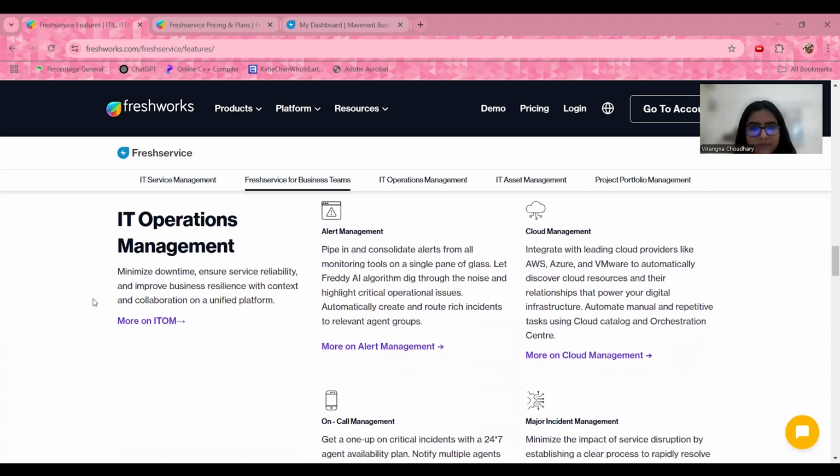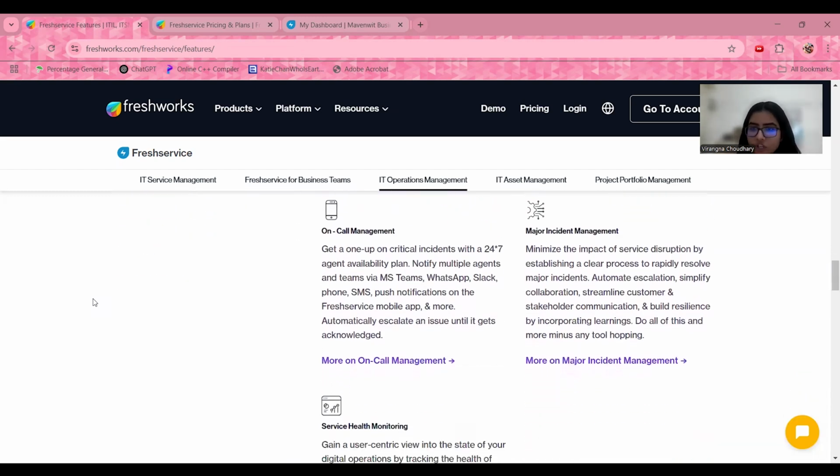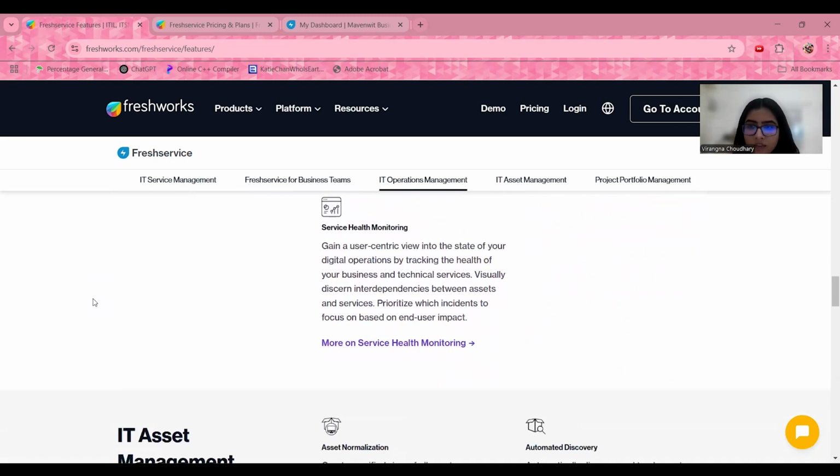Thirdly, we have IT operations management wherein the major features are firstly alert management where you can consolidate alerts from various monitoring tools and automatically route critical incidents. Second is cloud management where you can discover and manage cloud resources seamlessly with integrations for AWS, Azure and VMware. You'll have on-call management which will ensure round-the-clock incident resolution with automated escalations via MS Teams, Slack, WhatsApp and many more. You'll have major incident management wherein you can rapidly resolve service disruptions with clear processes and automated notifications. You'll also have service health monitoring where you can track the health of your digital services and prioritize issues based on end user impact.